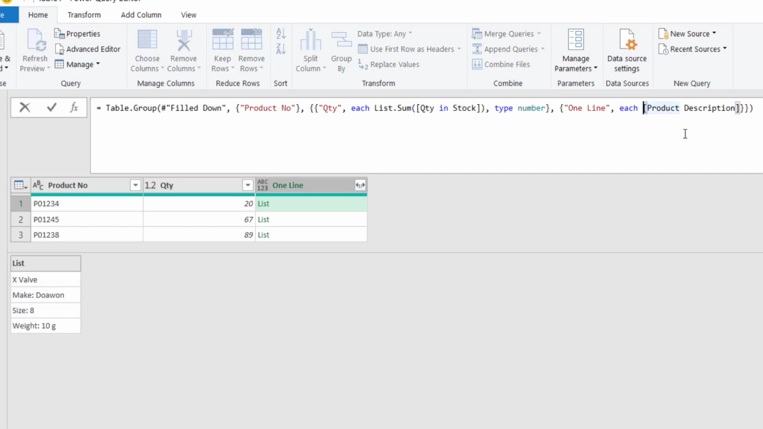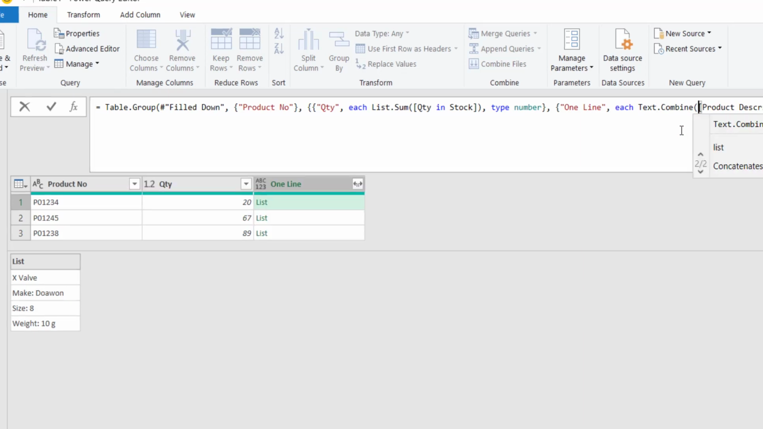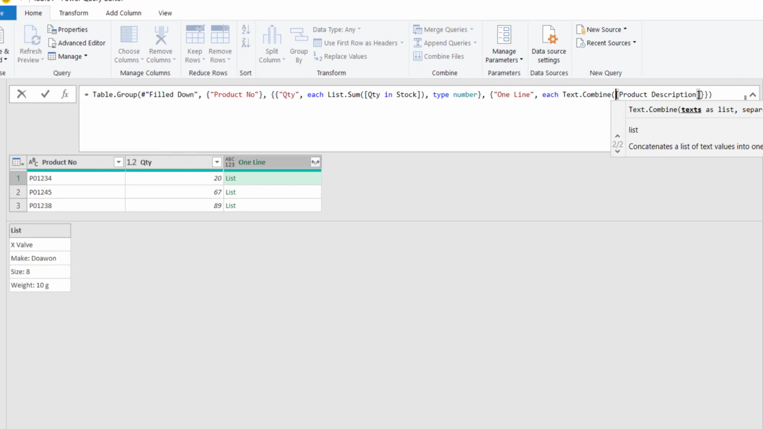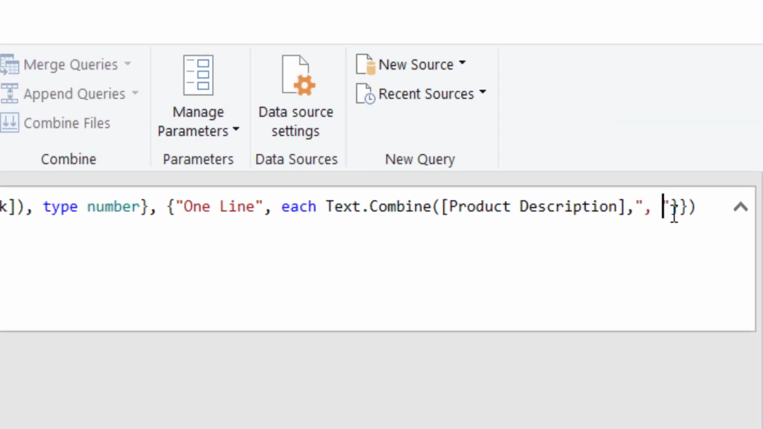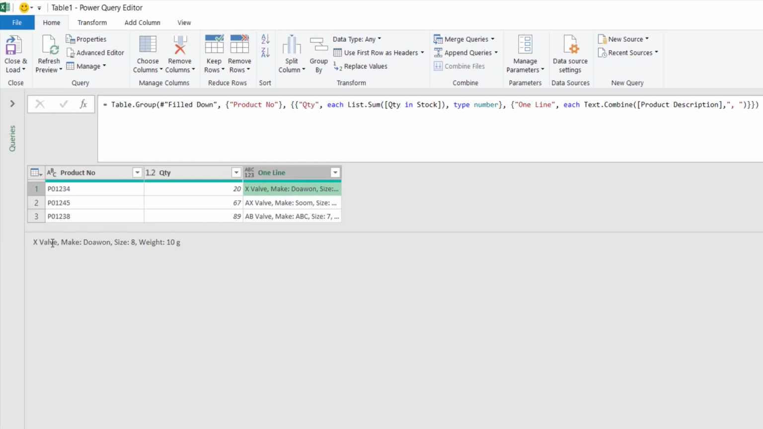I can call it Text.Combine to combine each of these list item, right? And the way I combine is combine with the delimiter of comma and close the parenthesis and enter, and there you are, right? X, WAF, make, and so on.